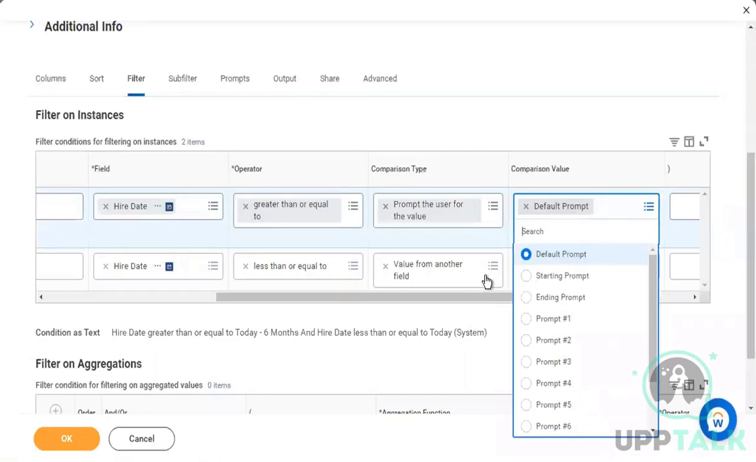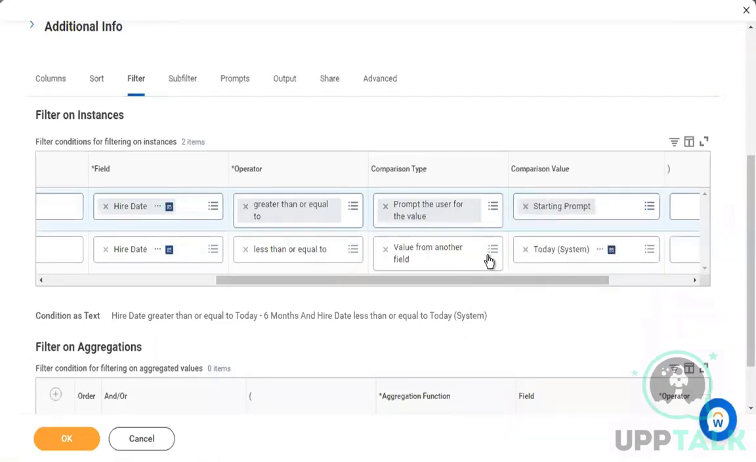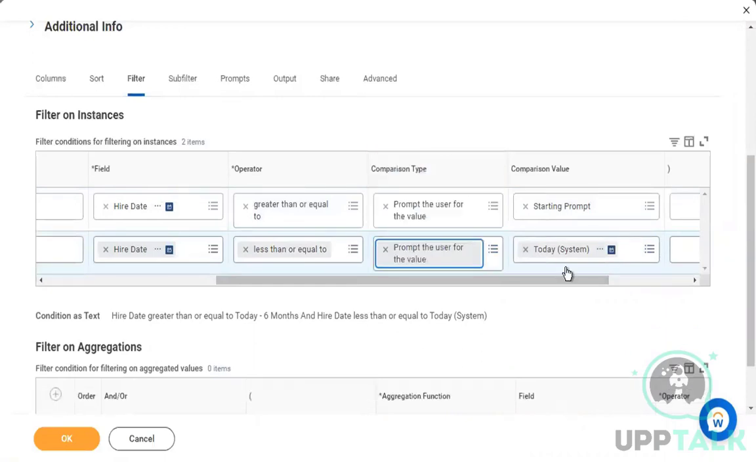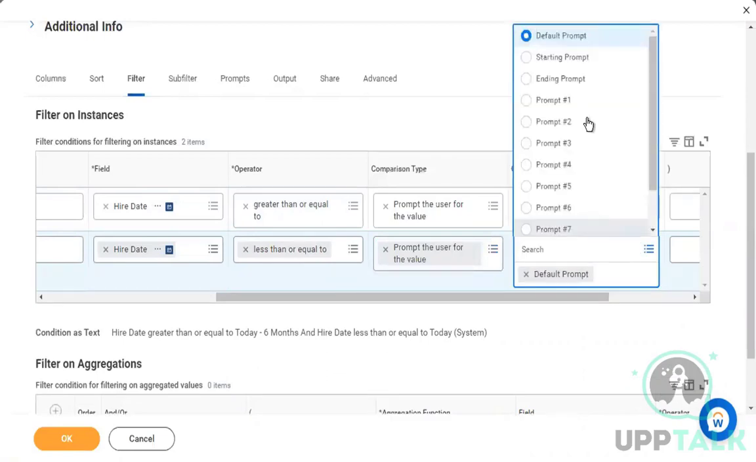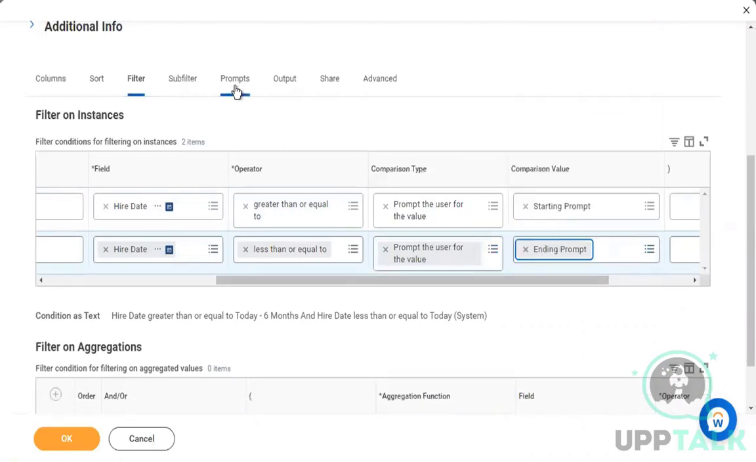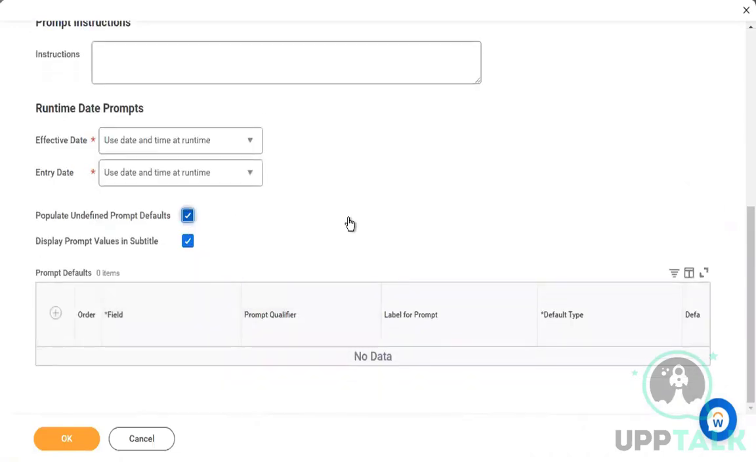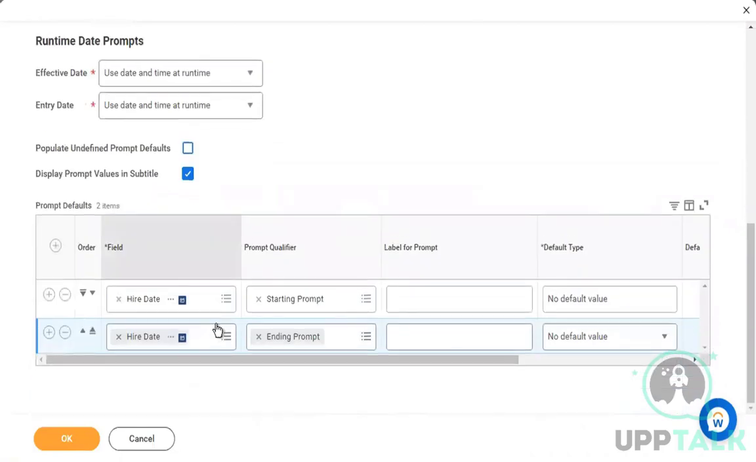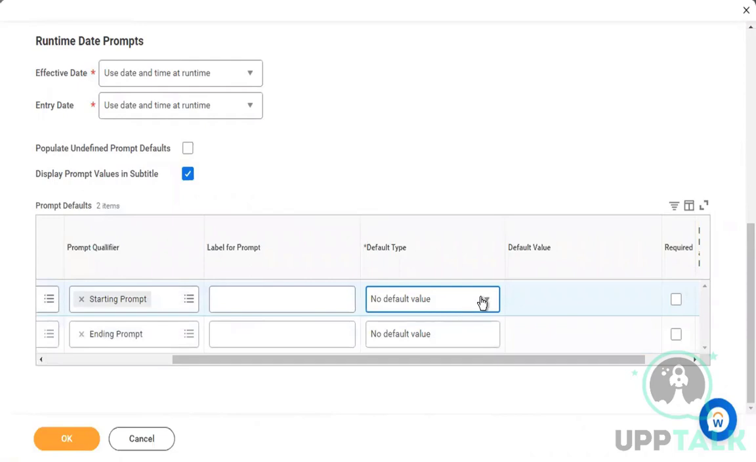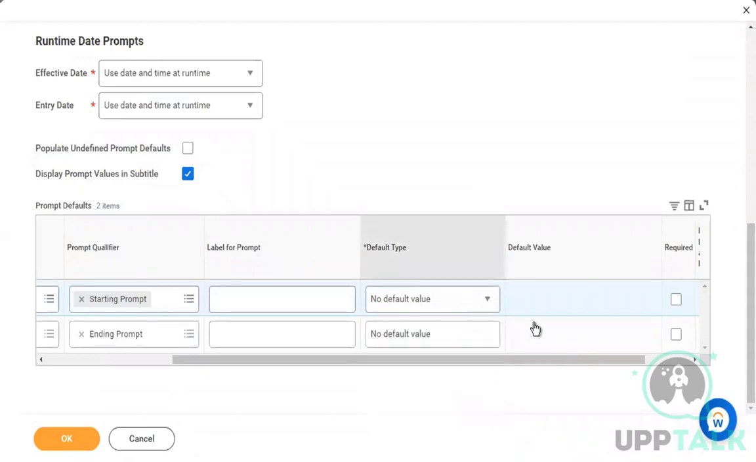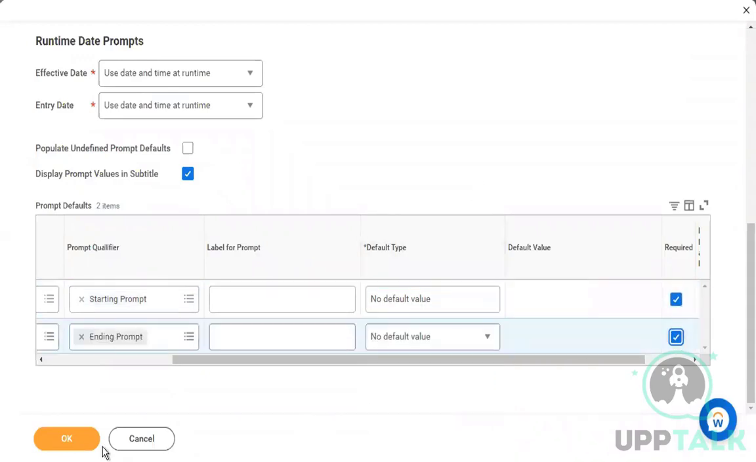System is running really slow. Then we go here, we change it again back to prompt the user for the value. Then we do an ending prompt. Then we go to our prompt tab. Okay, now we don't have anything. We enable this and we get all the prompts that have been enabled. Over here also, you can determine a default value at runtime. You can do today minus 6 months, etc. But we'll just keep them as required.